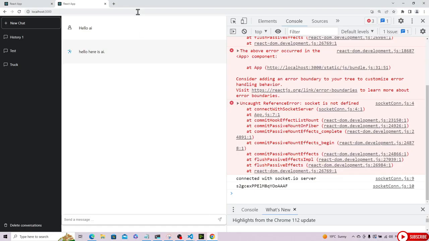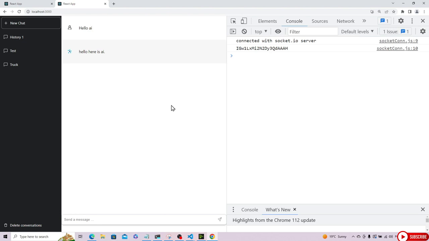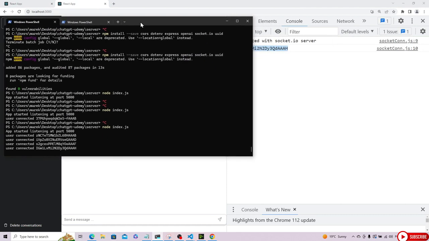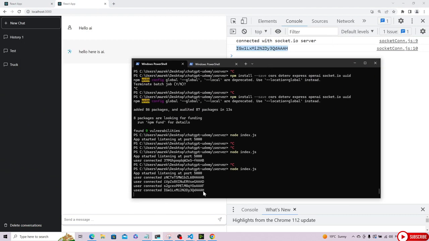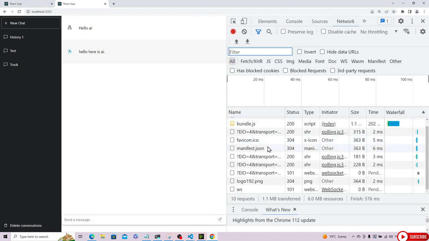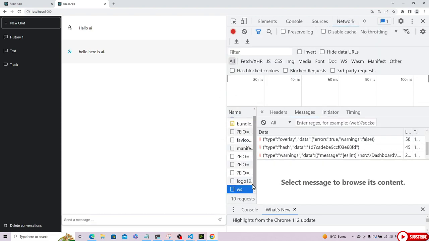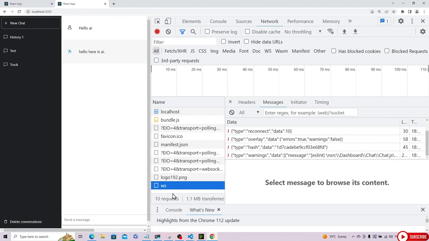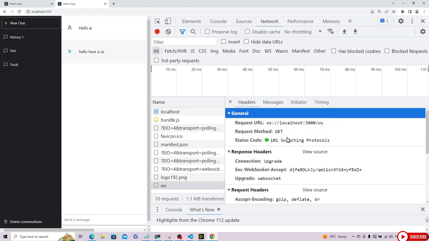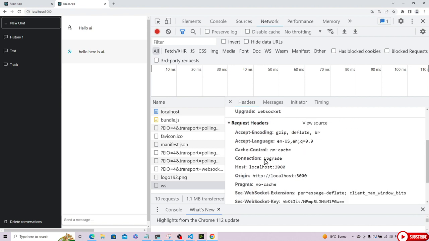And now that should be fine when we refresh our application, localhost 3000, and as you see, we are getting the information: connected with SocketIO server. Here we are seeing the client socket ID, but when I open the terminal from the server side, I'm able to see the information that the user connected, and this ID is the same as the ID which we have at the React side. So now the bidirectional connection is established. Even in the network tab, we have the same situation, that we have this WS information, and this is also the information about the SocketIO connection, that we are connected with SocketIO.